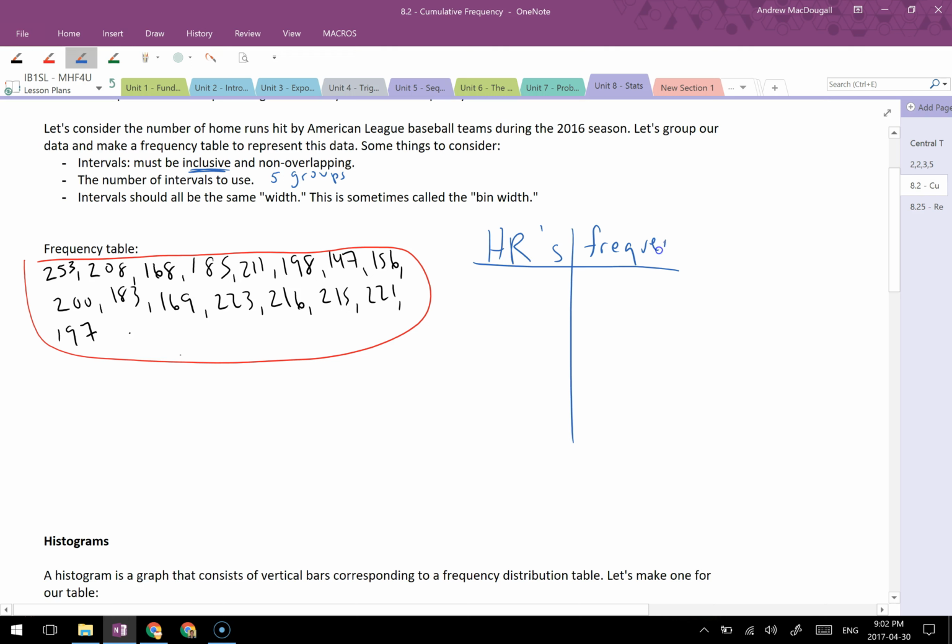So we need to go between, let's see, 253, I think, is the highest? Yes, 253 is the highest. 147 is the lowest. So we can aim to go between 145 and 255. Those are nice round numbers that include our total range. To do that, you can subtract the 2 numbers and divide by 5, the number of groups we want, and that gives us 22 home runs in each group, starting at 145.